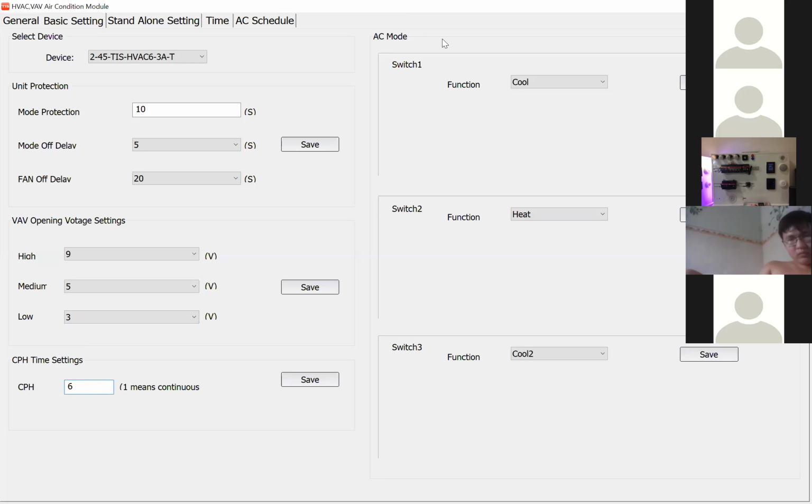Okay, let's go on to the next page. Here you have switch number 1. You can connect the cool wire to switch number 1. On some ACs, it's written cool, and in another model, it's written Y2. Therefore, cool and Y2 are the same.